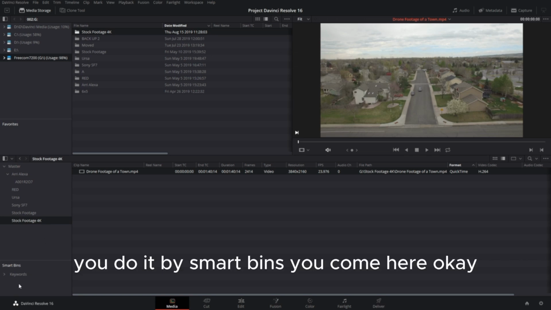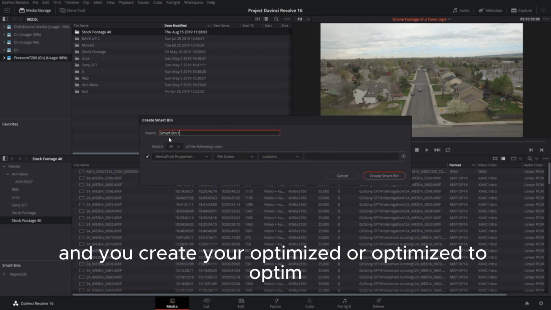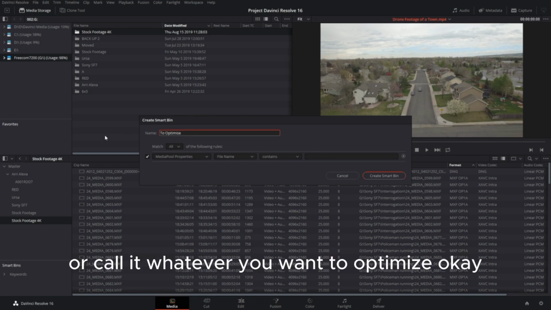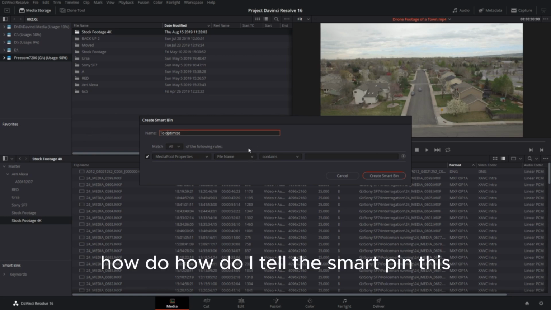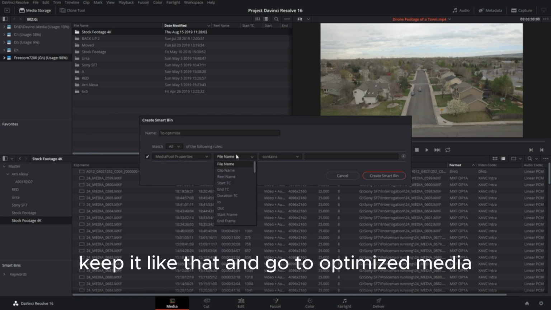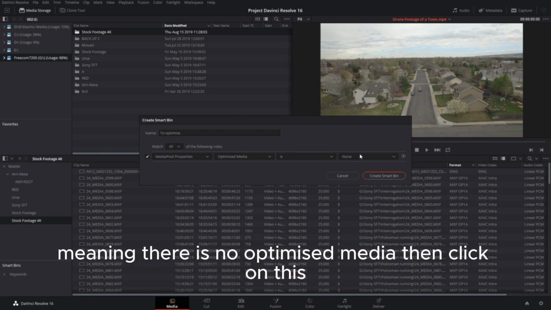You come here and you go to add smart bin, and you create your bin, call it optimize, or call it whatever you want. Okay, what is a smart bin? A smart bin is dynamic, meaning if it is already optimized, it's not going to show up here. How do I tell the smart bin this? I'm going to go to media pool properties, keep it like that, and go to optimized media. If optimized media is none, meaning there is no optimized media, then click on this.